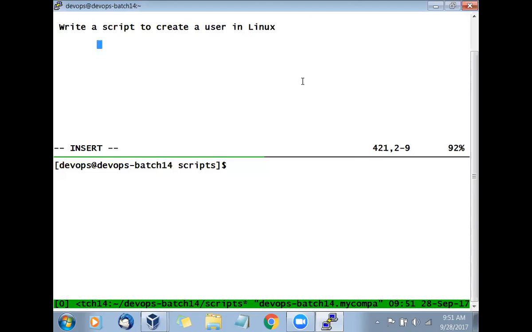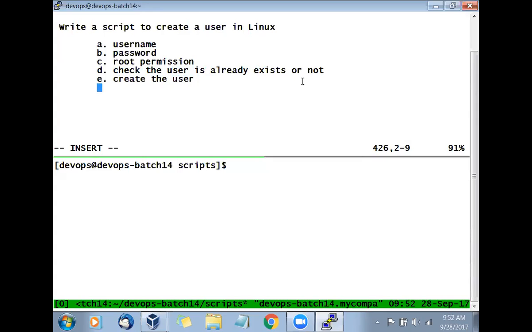Now what things do we need before we create a user? So first is the username, second is the password, third is that we need root permission, number 4, check whether the user already exists or not. And if it does not, then what will you do? Create the user, set the password.